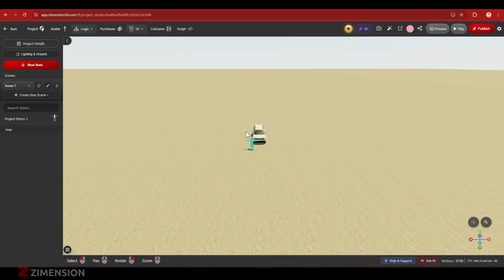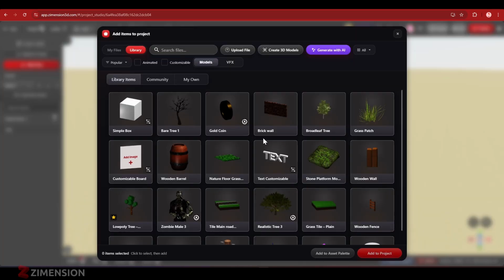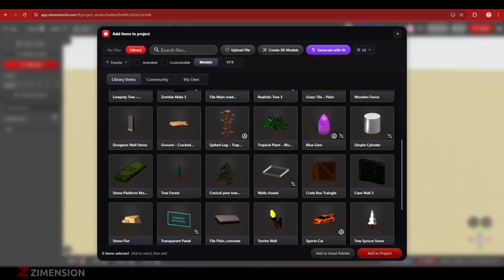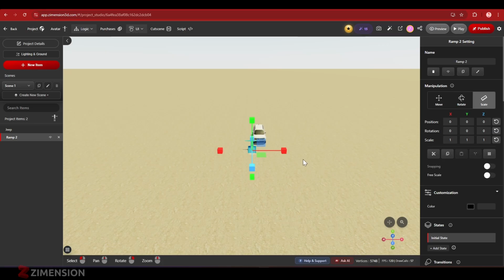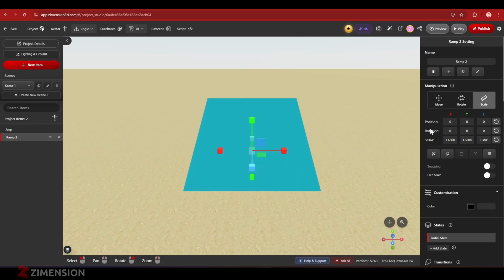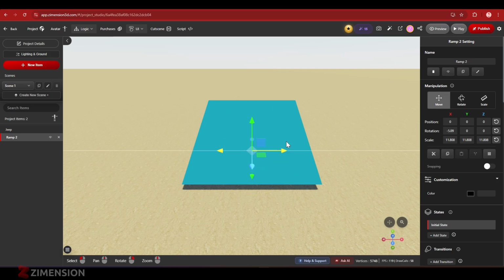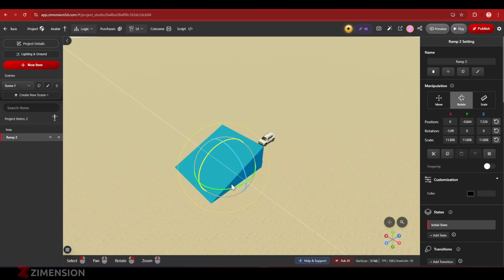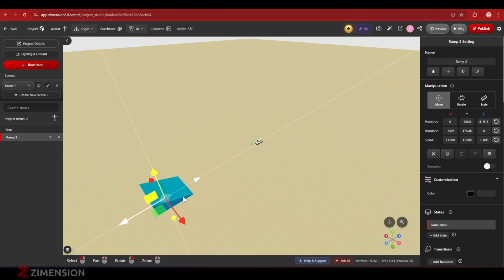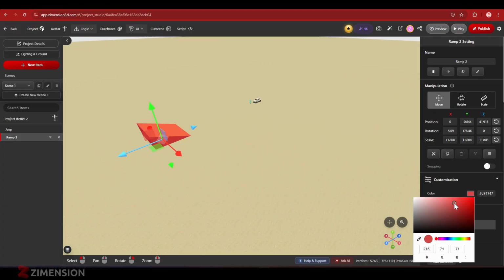Let us add some sort of obstacle. Okay, so do we have a ramp? Yeah, kind of. So let me add this. It's too small though. We'll increase the size, and yeah, decrease the angle. Rotate it like this maybe. Okay, and change the color to something like red.